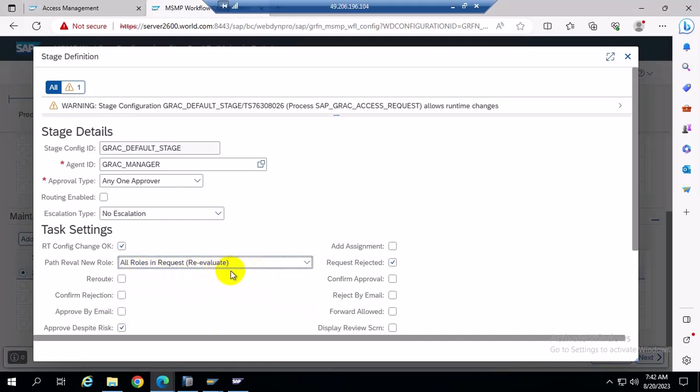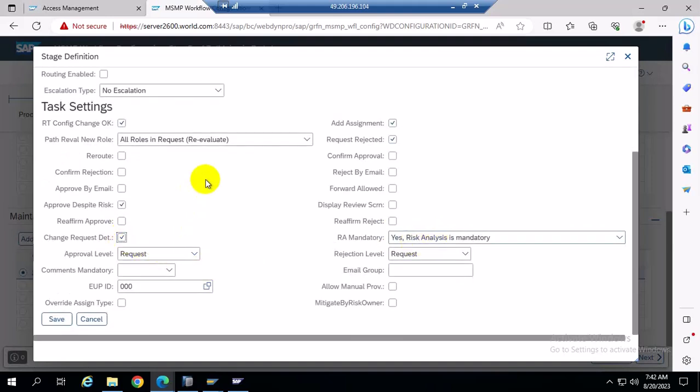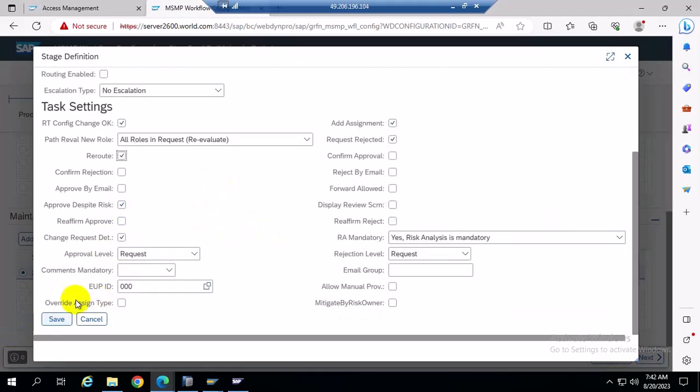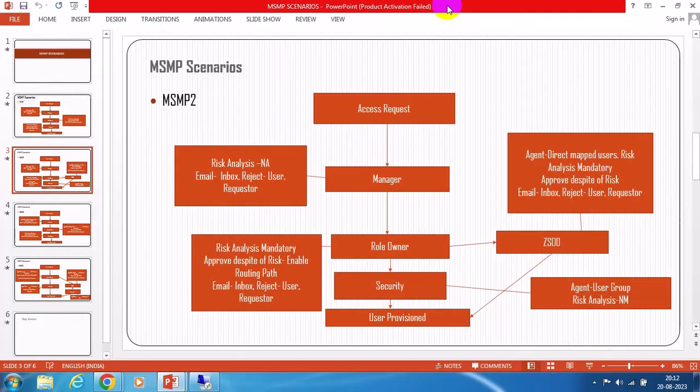If you selected this, then the conditions we wrote will automatically go to the conditions which are the change request details, add assignment, and path, all the roles reevaluate. At this point, as soon as you have selected it, it will go to the role owner. The role owner again approves it. Yes. Okay.